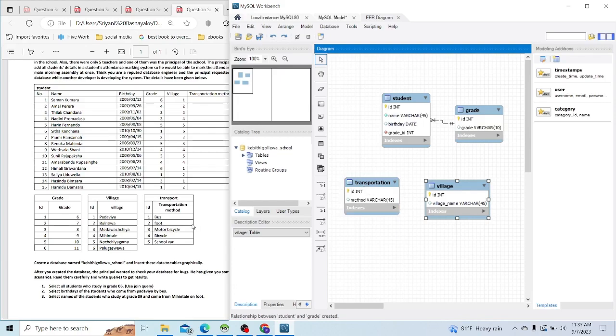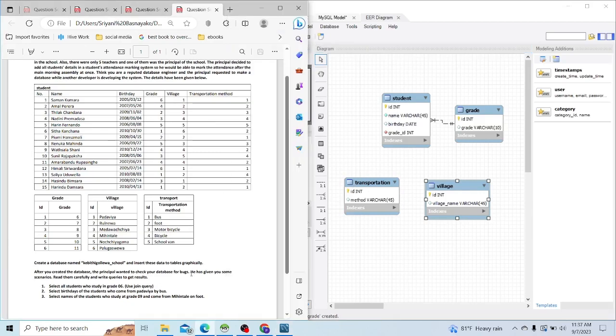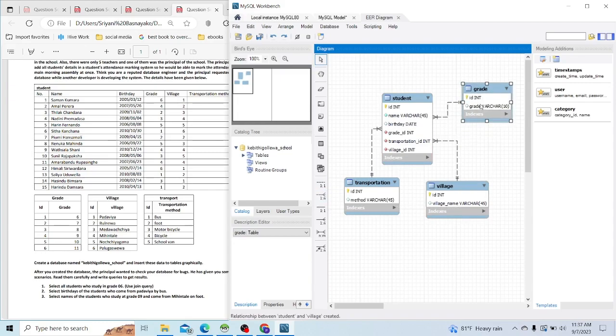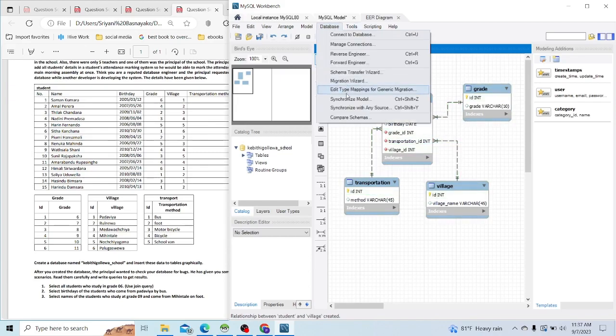According to this table, a student has only one transportation method. So the same type of relationship, and for village, the student can only have one village. The village can have multiple students. So our ER diagram is okay. So let's create the database now. So create it. We can forward engineer.